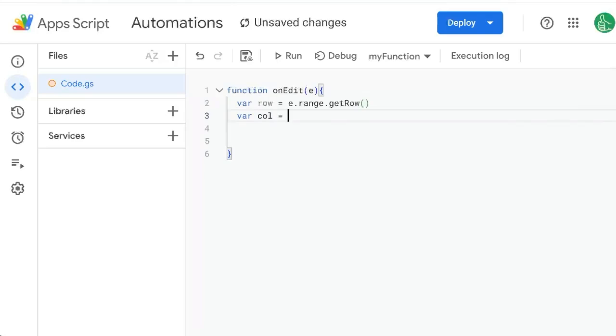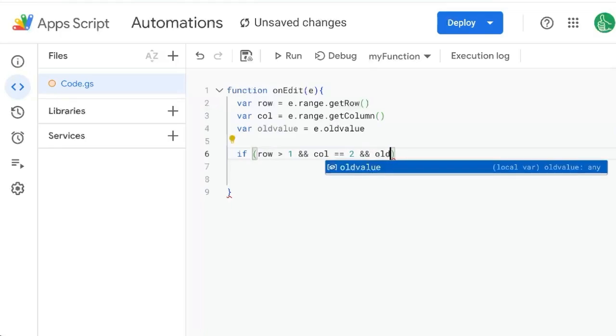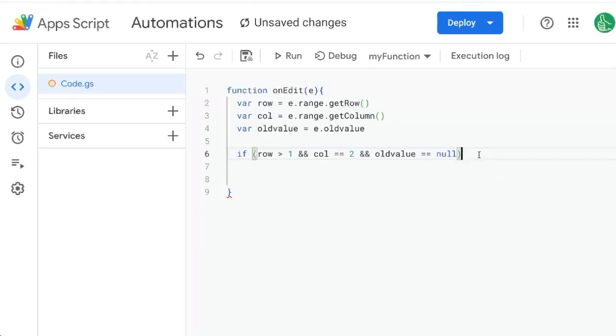var column = e.range.getColumn(); So we know exactly which cell we're in if we're editing one particular cell. Also, we know if there's a value. With this, we can create an if statement. We can say if the row is greater than 1, meaning not the header row, double ampersand to say and, column is equal to 2, that is the B column. Double ampersand again, old value is equal to null, meaning there was no old value. We're creating a new text, very first one.